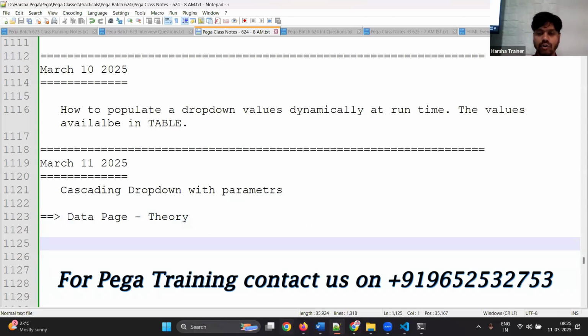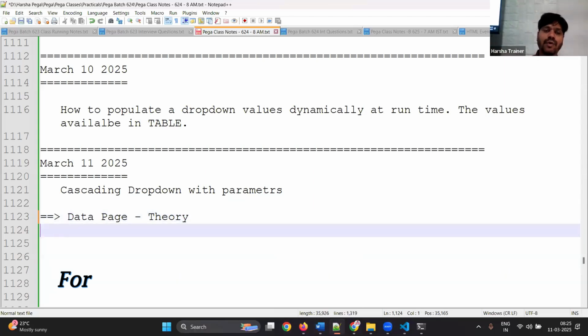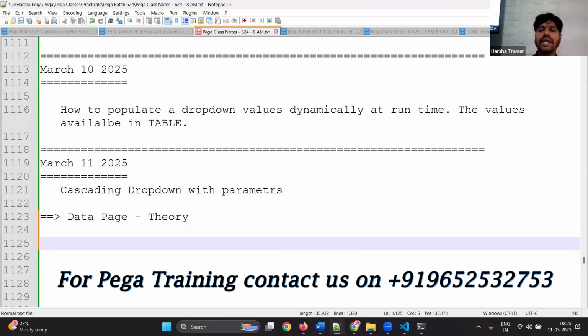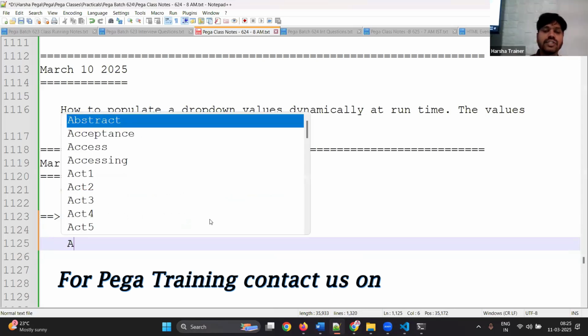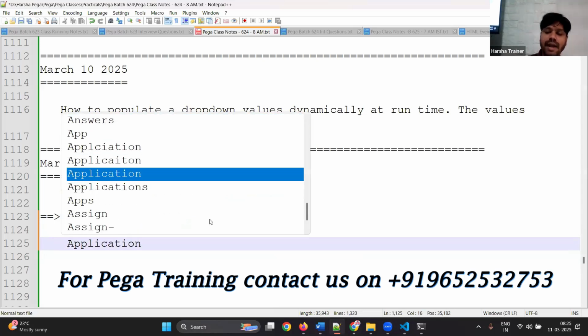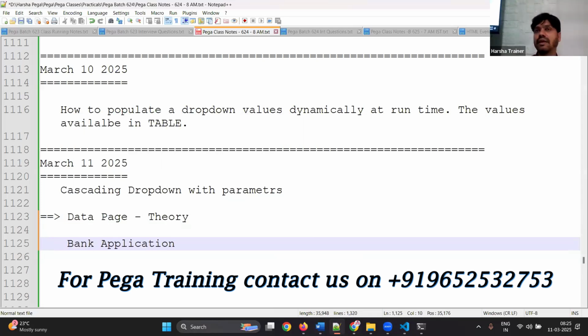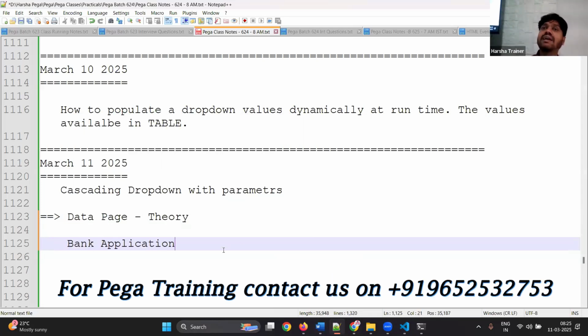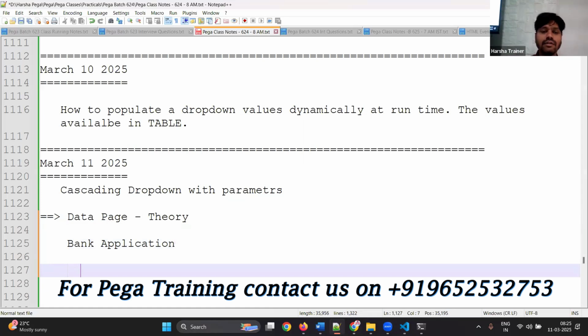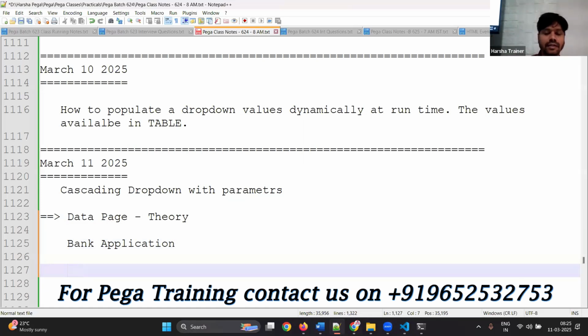Before we proceed to discuss what a data page is, let me tell you a real life scenario, and think about its advantages or disadvantages. Just imagine there is an application which is developed using PEGA. It is a bank application. In the bank application, you have one hyperlink.